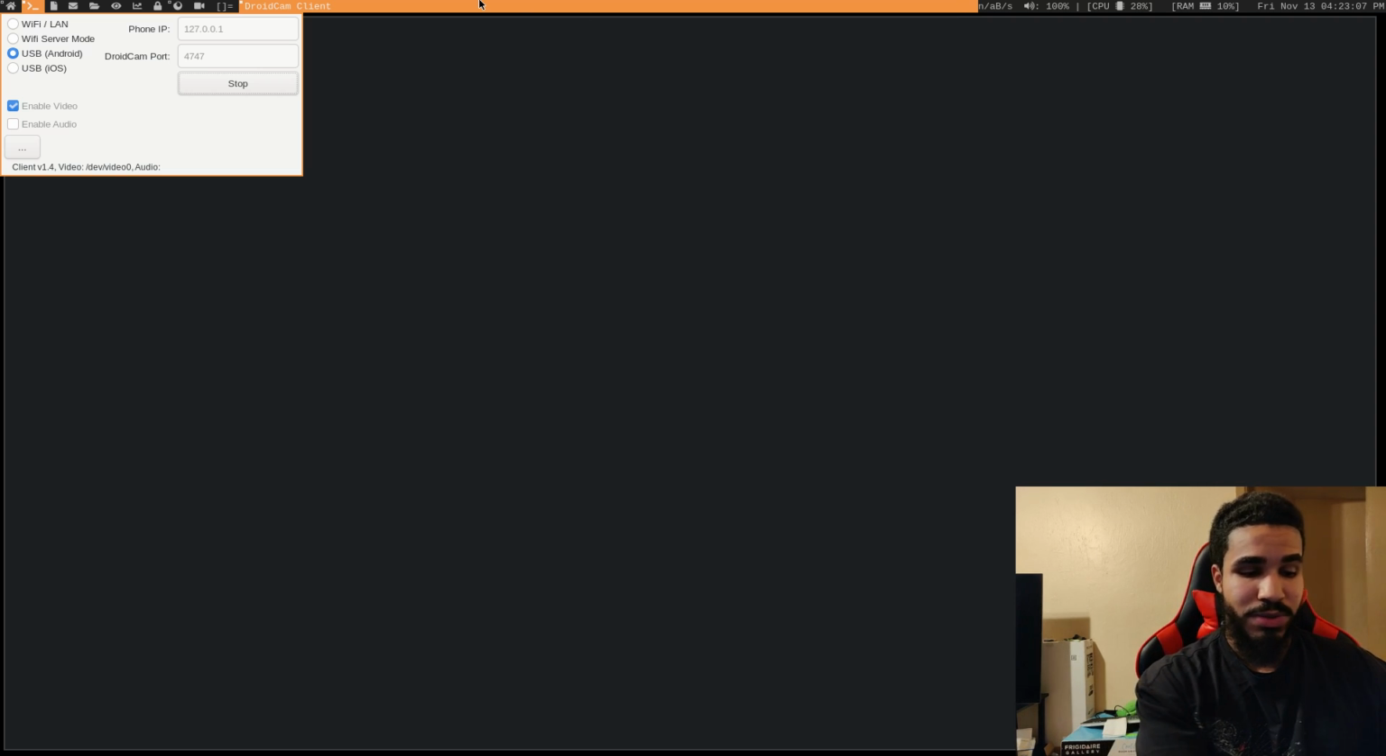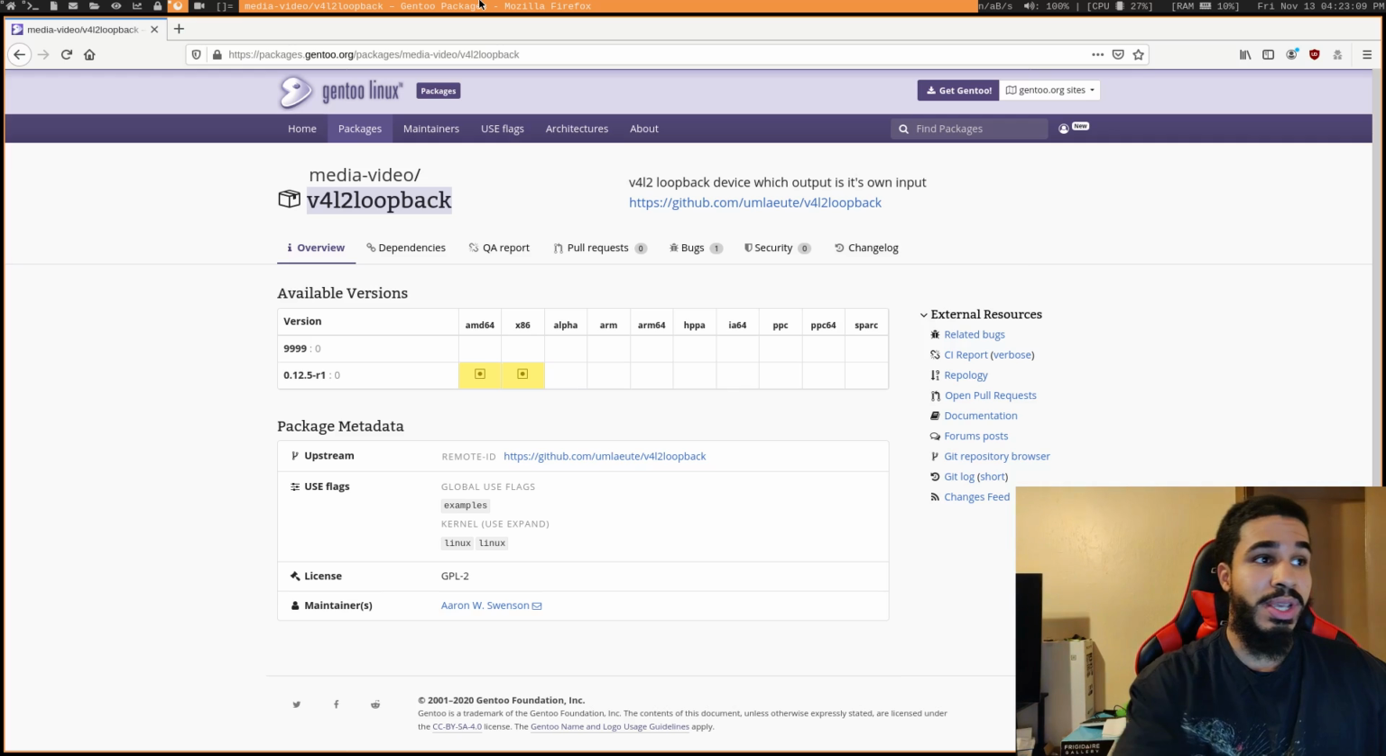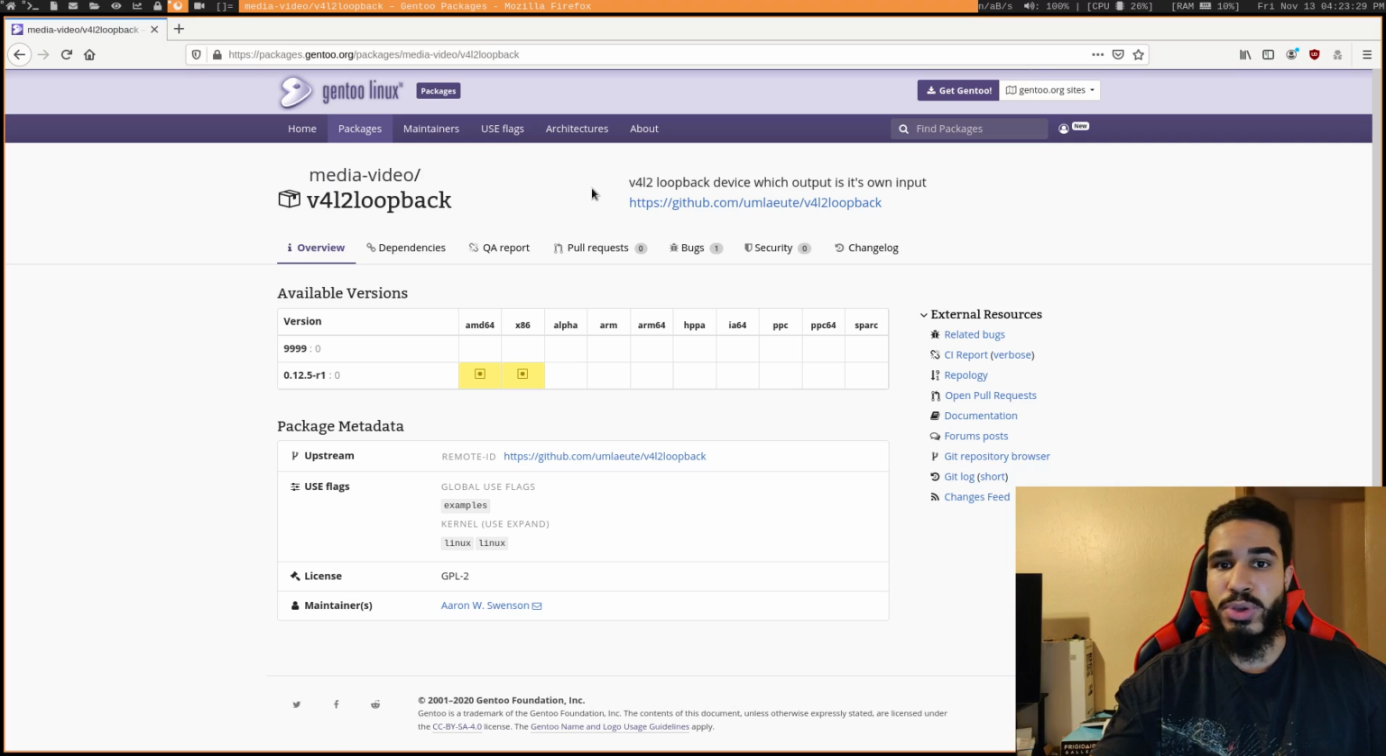So anyway, to give you some background on this, one of the dependencies for Droidcam is this application here, V4L2 Loopback. And basically what this does is it allows you to have virtual video devices on your Linux computer. And it's kind of the main thing that makes Droidcam work. So with Droidcam, it's going to bind your Android phone to something like /dev/video0.